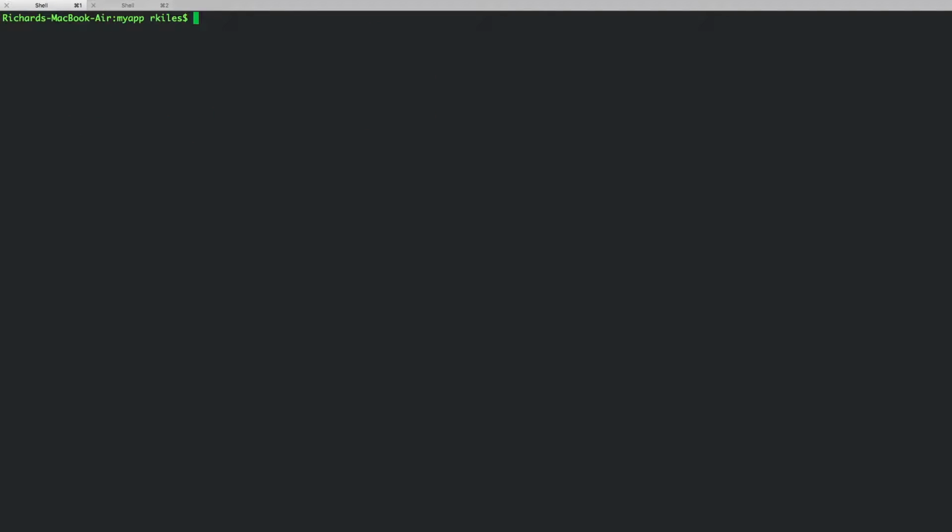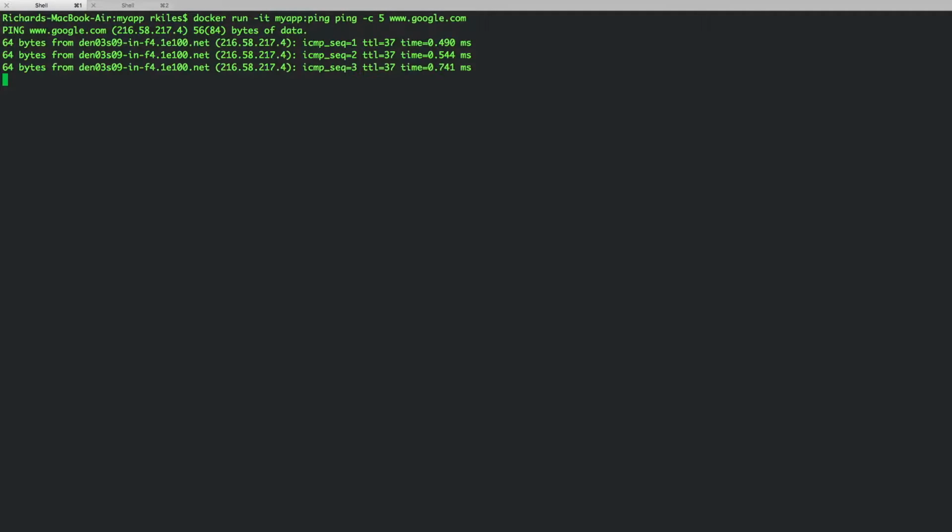So let's do a docker run -it my app. And now I'm going to specify the ping tag. We're going to run ping -c 5 www.google.com. And now we get a response.